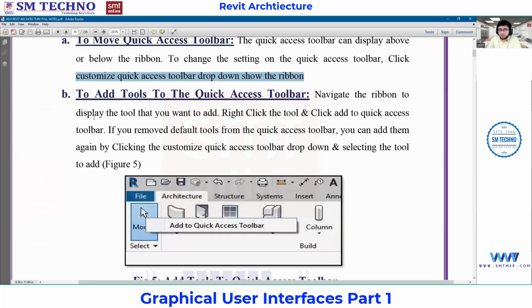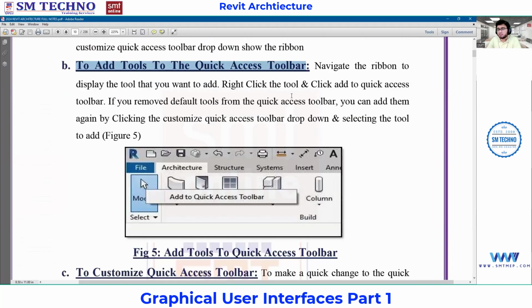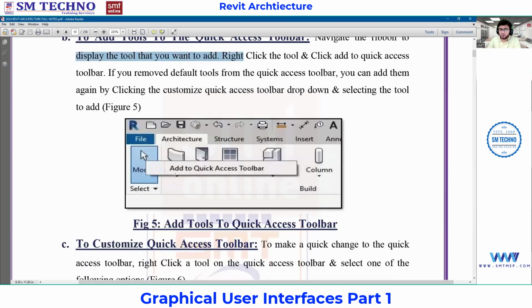Now, by default, there are some icons given by Autodesk. But if you want to add any tools to the quick access toolbar, it is very simple. Navigate the ribbon to display the tool that you want to add. Right click the tool and click Add to Quick Access Toolbar. Like I want to add this wall icon into the quick access toolbar because I may use the wall option very frequently. Because I'm an architect, I'll be using the wall option or the family option very frequently.